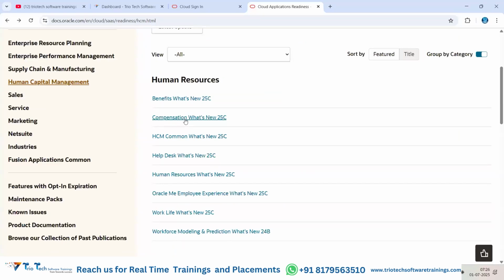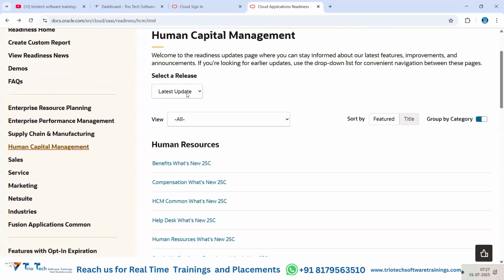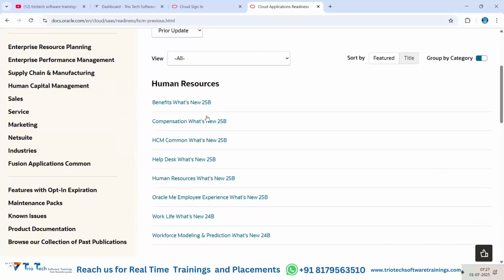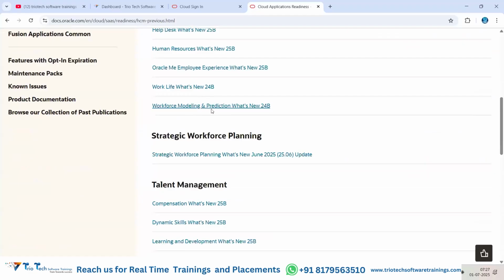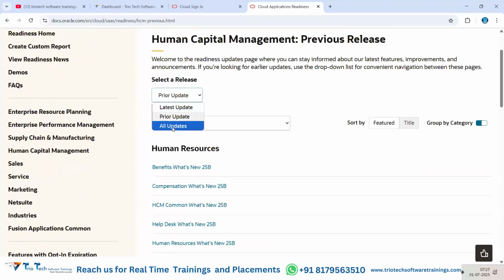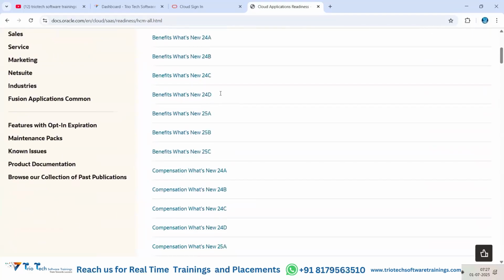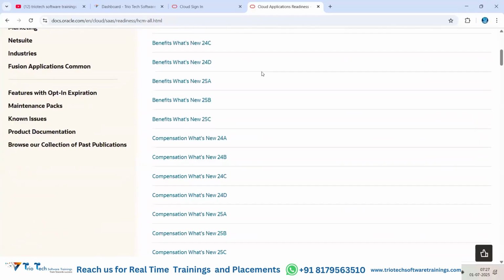Then go to Compensation and explore what functionalities Oracle is bringing in. Prior releases, then you filter with prior updates here. So prior to 25C, 25B we want. See, in the 25B release what Oracle brought in, or in 24B what Oracle brought in. Okay, then old updates you want, team. Filter with all updates. You can check out previous ones also the same. See 24C, 24B, 24A. Last year's also you are able to check out, team.